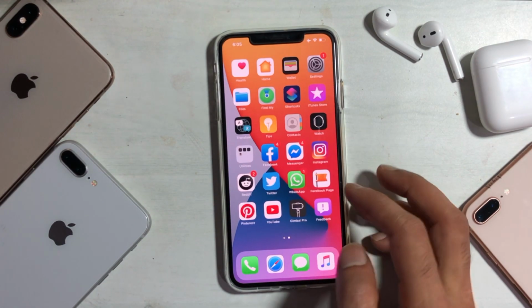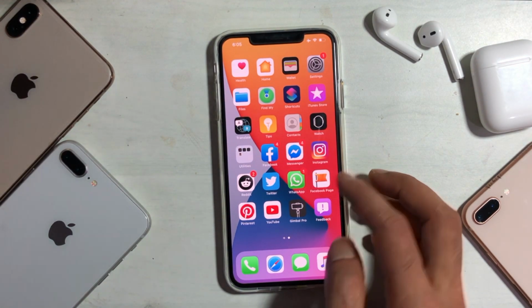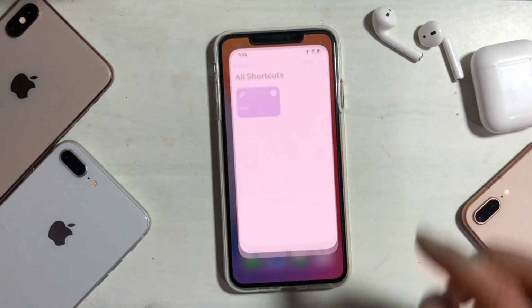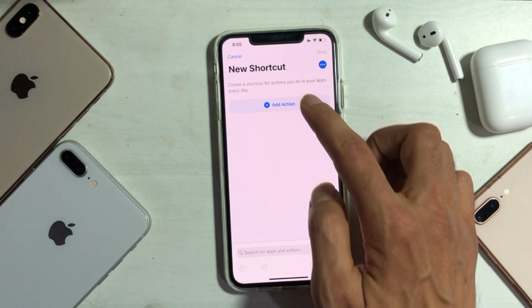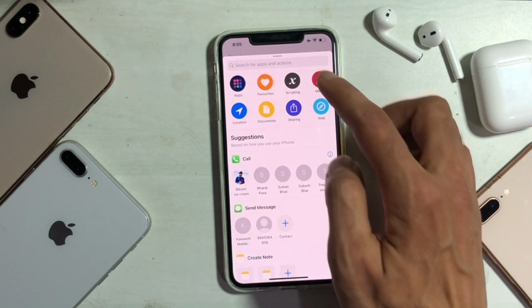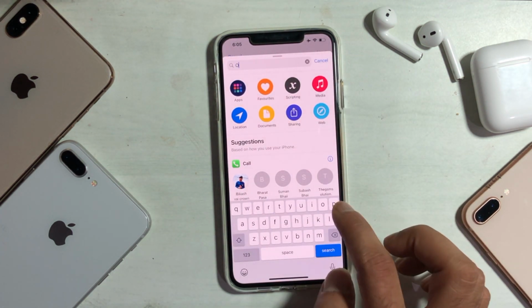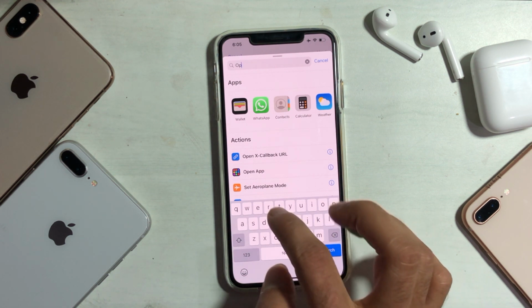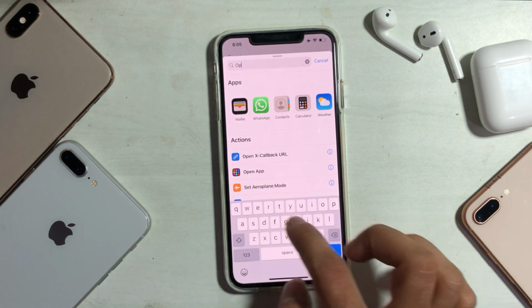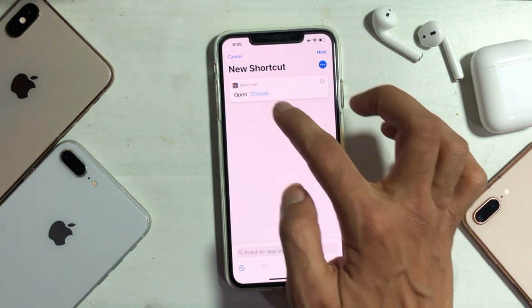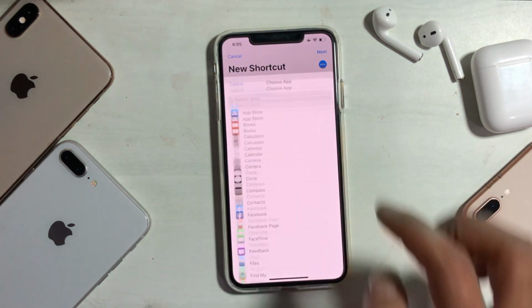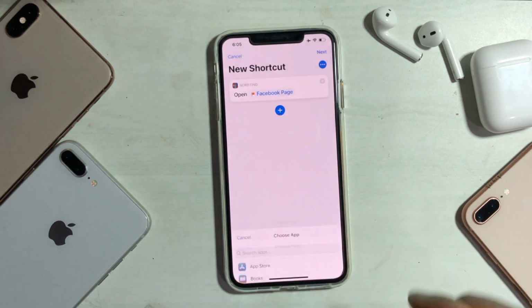Combine it with any shortcut. Here you can see the Shortcut option. From here, you can add a new shortcut, add an action. Tap on search, type open and choose any desired application. Open app, choose your desired application. I am here using a Facebook page, giving the app name, and done.